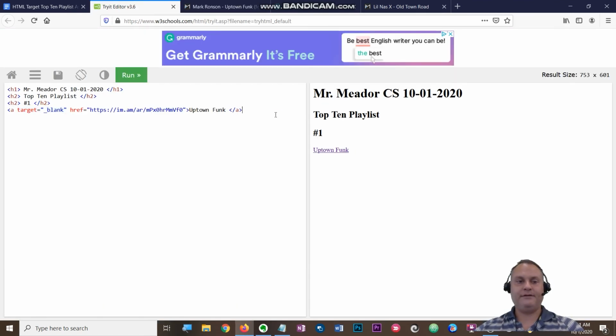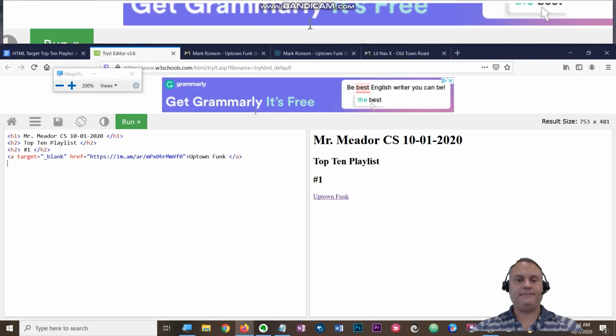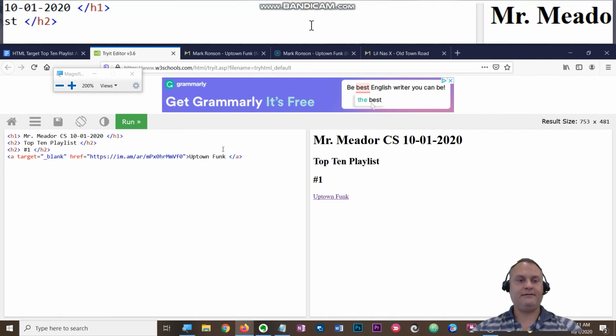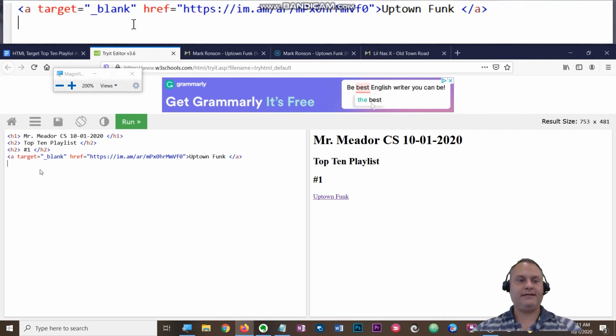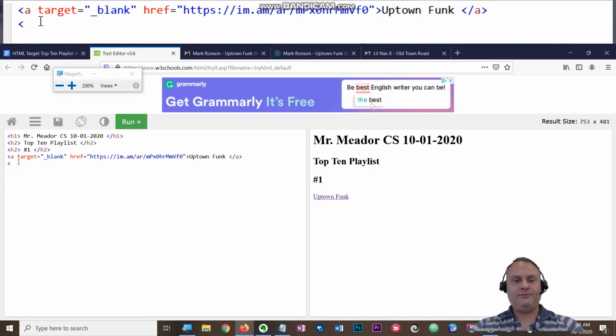Alright, so I'm good on that. Again, I have to do 10 of these. Let me turn my magnifier back on so you can see a little bit better. I'm going to press the enter key. Let's make sure that you can see that okay. Alrighty, so here's what I have so far. Okay, and I'm going to do a line break, which is less than angle bracket BR greater than angle bracket, and I'm going to press the enter key.